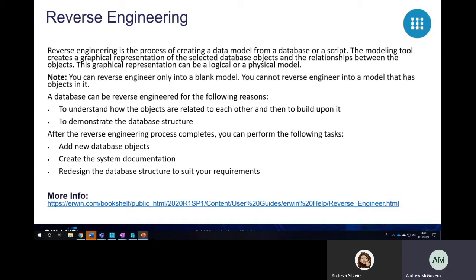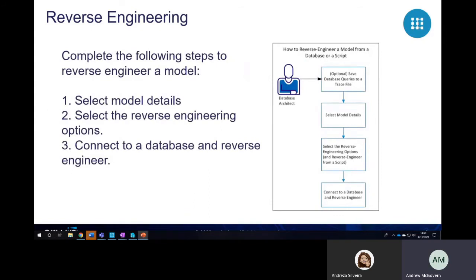As you're going to be testing this on your own systems, please just keep in mind you can only reverse engineer into a blank model. Reverse engineering is the first step. And as Andresa and I have been talking, the primary reason for this is to understand how everything is put together and then build on it, and use this process as your starting point to move forward to re-engineer your structures, provide documentation, whatever you need. This is basically establishing the standards, identifying what you have, and then using that information to proceed.